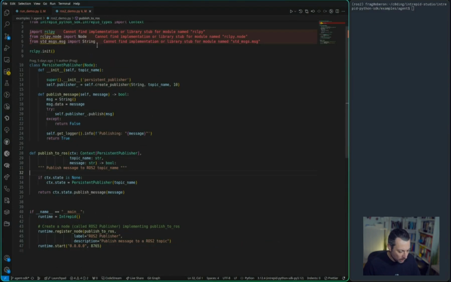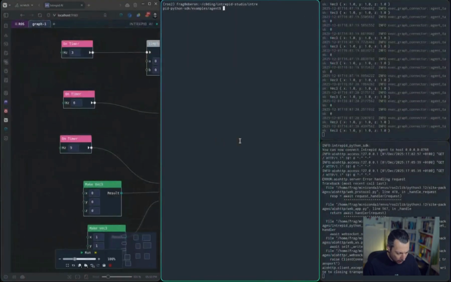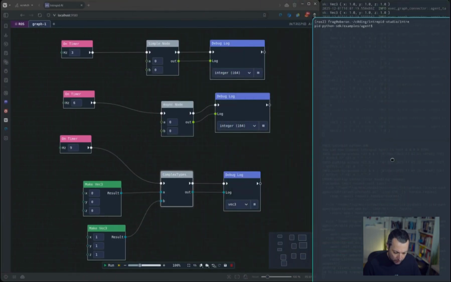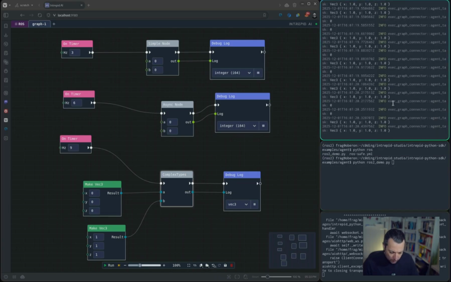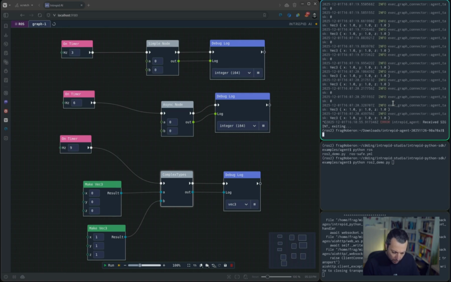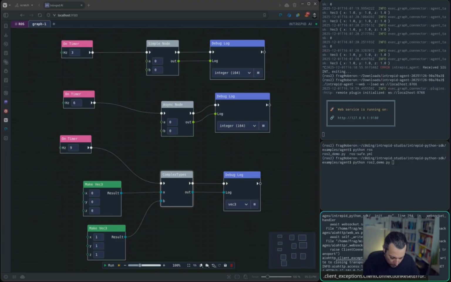So back to ROS, that's it. We have this publish to ROS. So we register, as I said, runtime.register node, we're done. So one thing that I want to do, let me show you this. We have now a ROS2 demo. Actually, let's do it here. No, oh, I killed the runtime. No problem. So ROS2 demo. I launched the ROS2 demo.